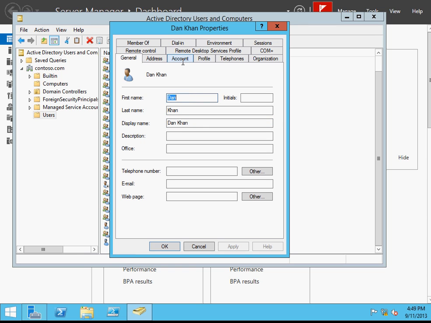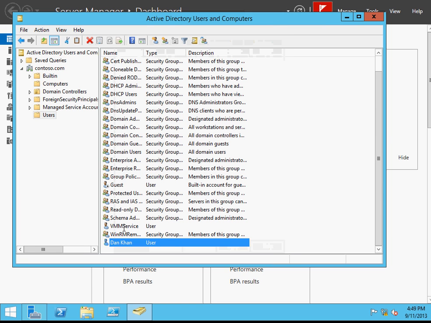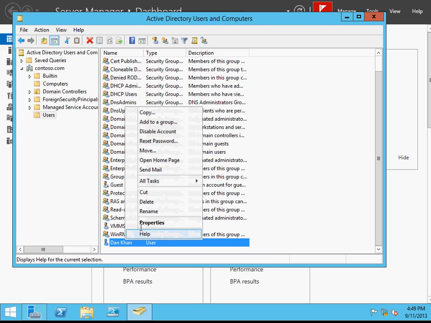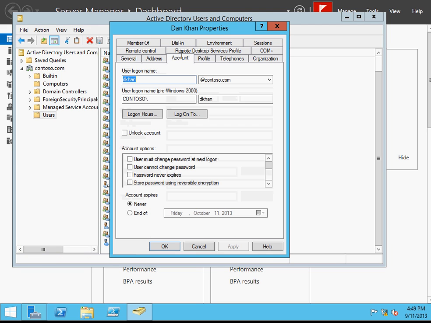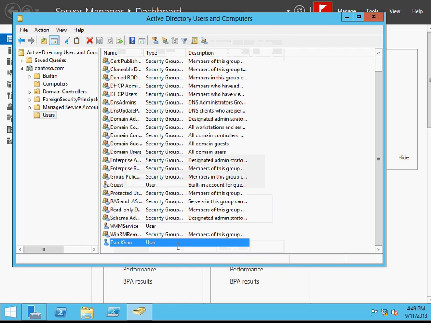So you might get an interview question: if someone is getting locked out, how do you unlock them? This is how you unlock them. You go to Active Directory, you right click, go to properties, go to account, click on unlock, apply. Okay, tell this person to go ahead and try again.